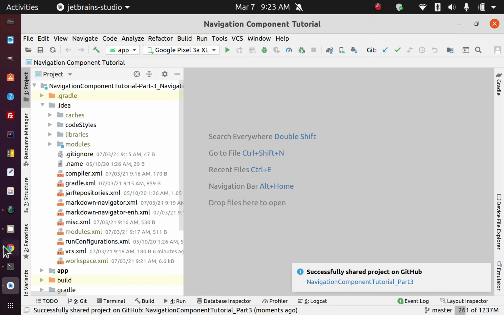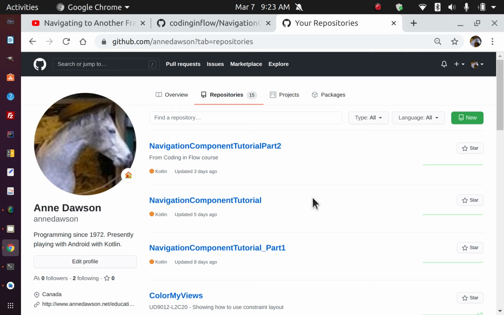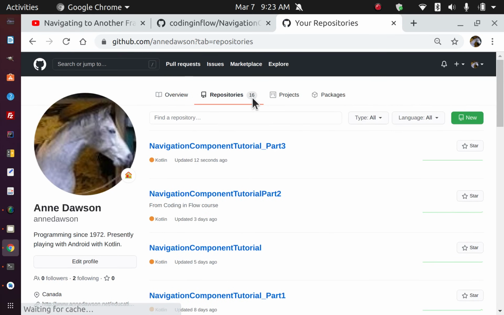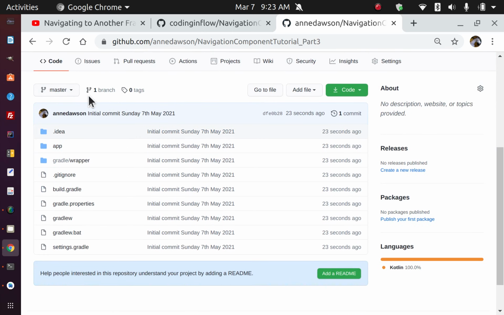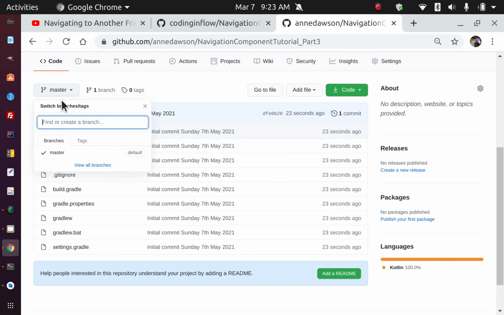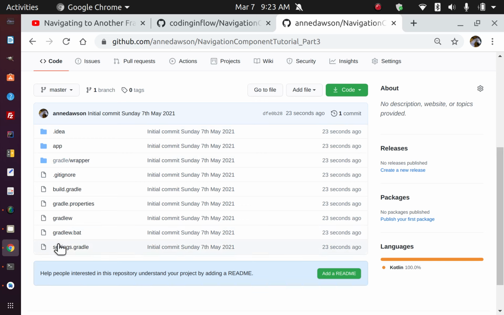so that has been successfully shared on GitHub. So now if I go to GitHub, and I need to reload the page here, you can now see part 3, which was updated 12 seconds ago, to GitHub. Now if you open that folder, you will see this is the master. There are no branches here. There's just one branch, the master branch. There are no other branches, and these are all the files which have been just committed and pushed to GitHub.